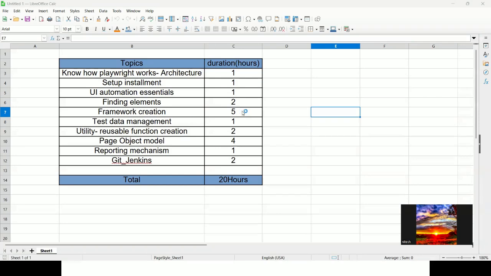Framework creation will take 5 hours. Test data management 1 hour. Utility creation, some reusable functions we will create and we will understand the importance of it. We'll create page object model. We'll understand about the reporting mechanism. We will do GitHub and Jenkins practical in 2 hours. It will take around 20 hours. It's approximately, it may be 21 or 22.